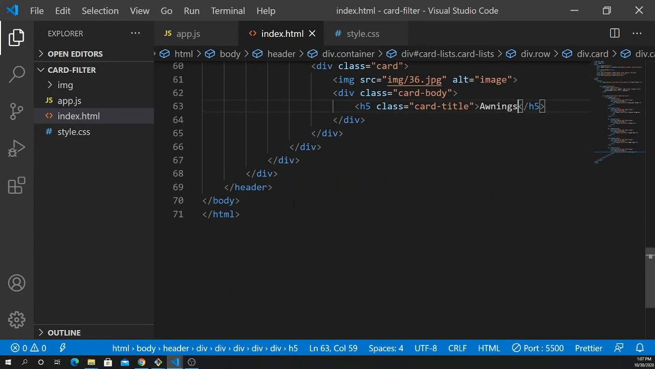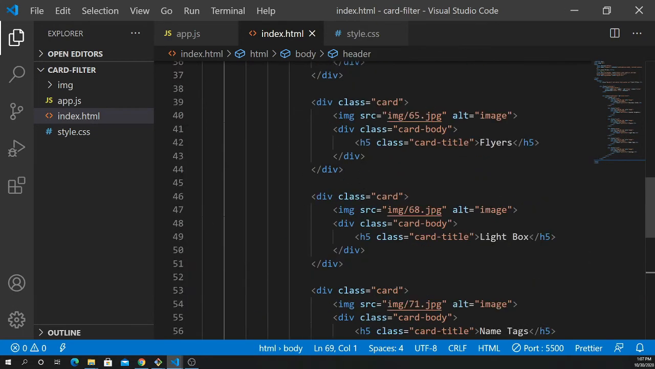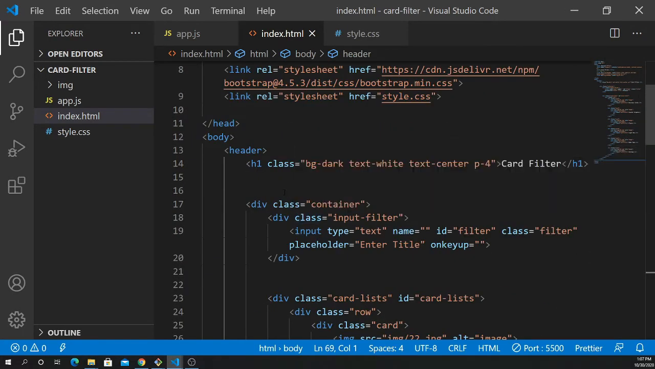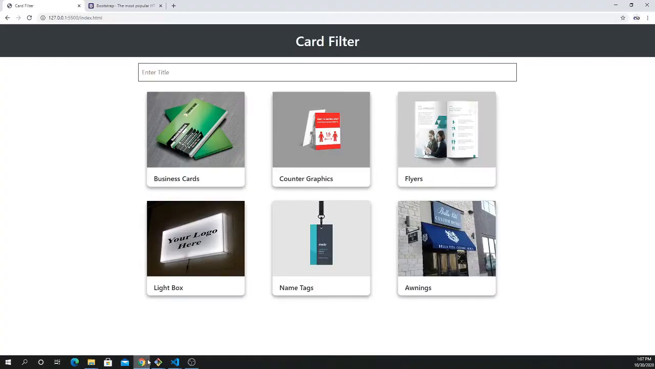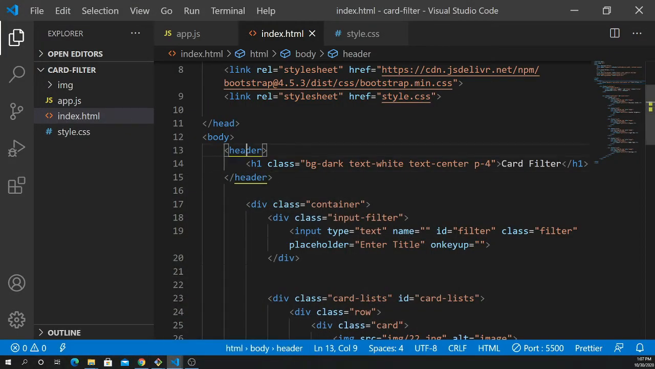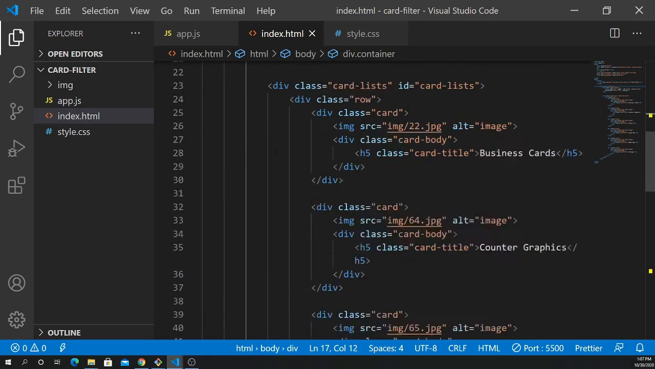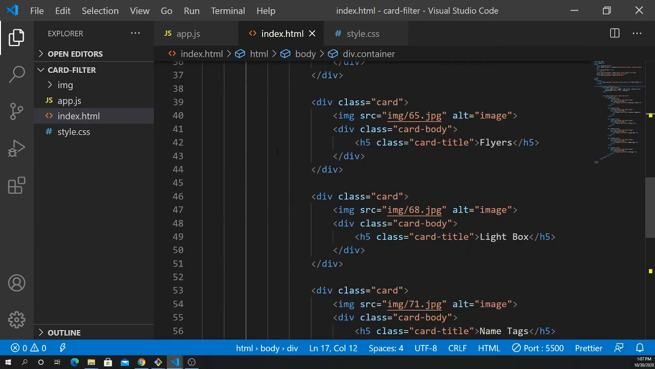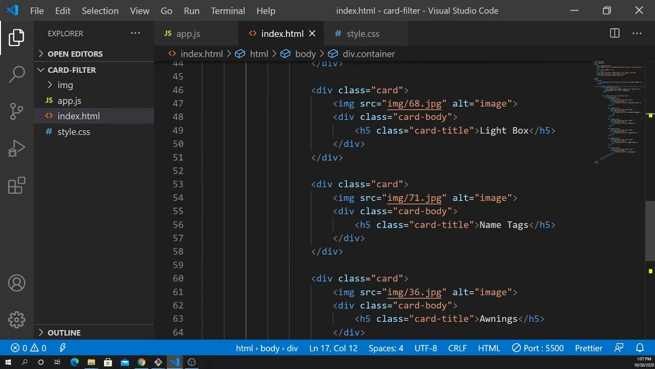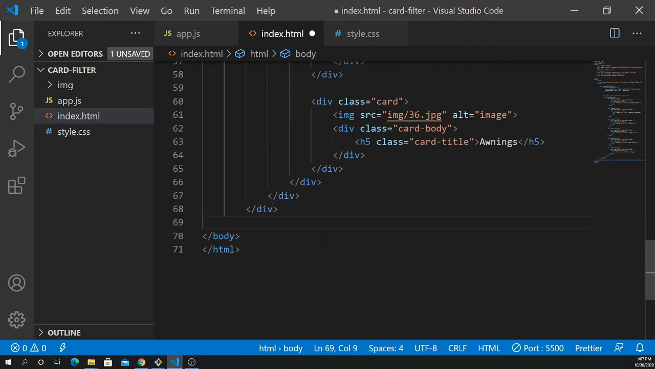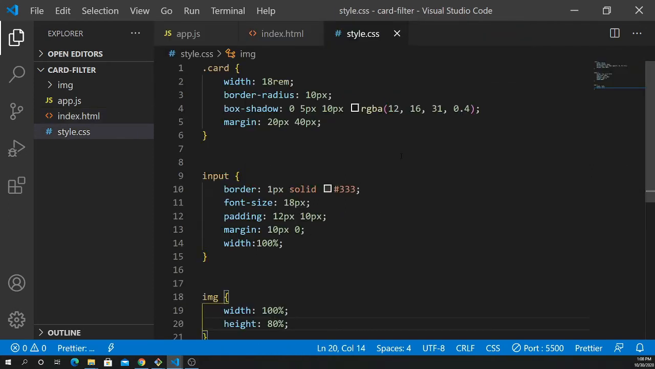And now I need to, oops, actually that should be here. Okay, so now we are good with the header, we are good with the container, we have all the cards with their heading. Now we need to write some JavaScript, which is the very important thing. So let's go up here and type here script source equal to app.js, and let's write some JavaScript.